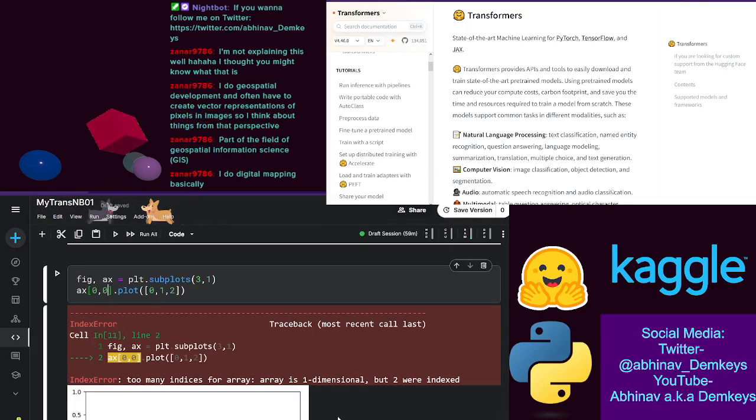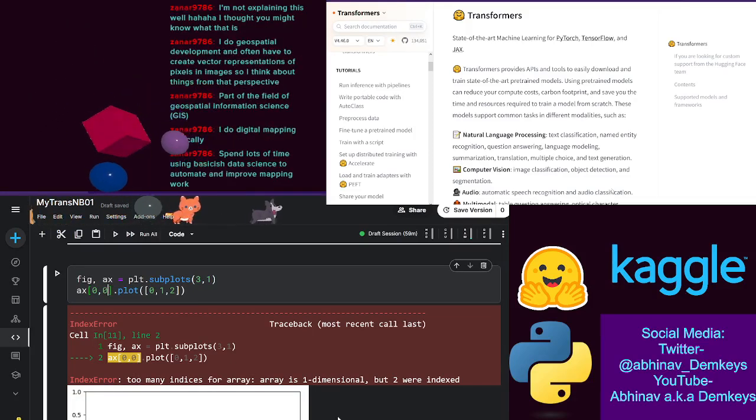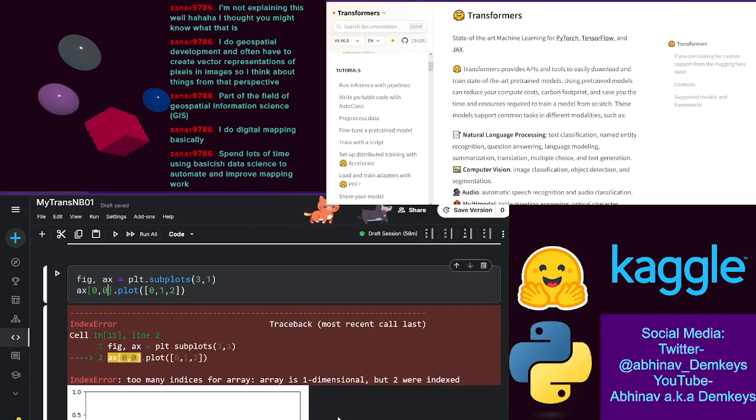Part of the field of geospatial information science. I do digital mapping basically. Spend lots of time using basic-ish data science to automate and improve mapping work. That is interesting. Now that is super interesting. I don't think I've ever spoken to anyone who does that kind of work.